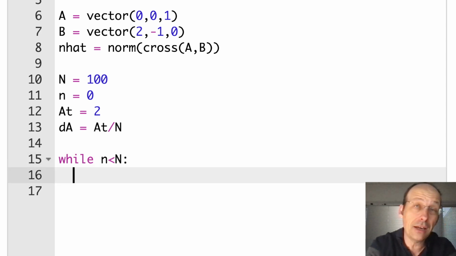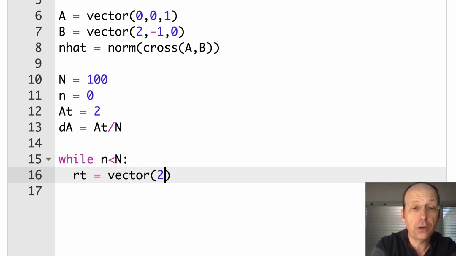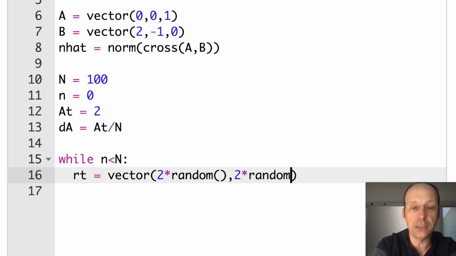Now I'm going to calculate a random vector. I'm going to call it RT, and it's going to be vector 2 times random. That's going to give me a number between 0 and 2. 2 times random, 0 and 2.